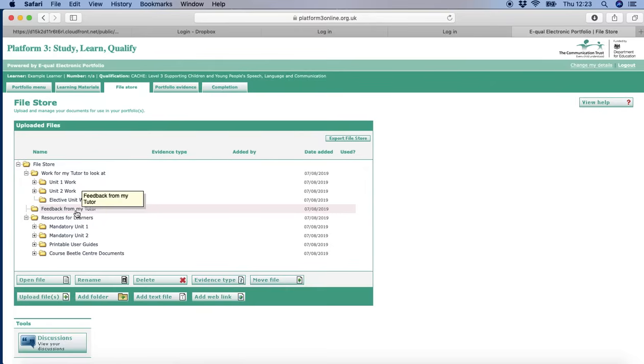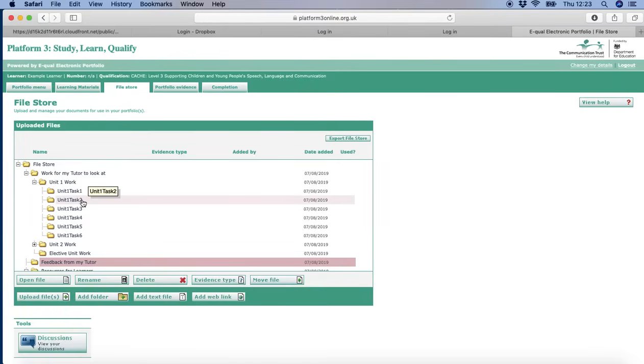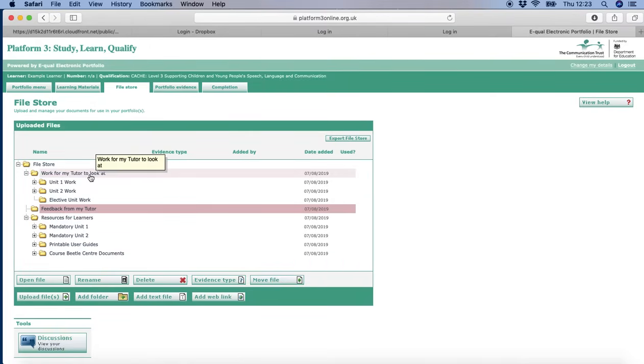It will now be uploaded to the portfolio. You don't have to worry about that task anymore. Tick it off in your mind, and you can crack on with Unit 1 Task 2, and that will be the same for each of the tasks. So over here is where you submit your work under Work for my tutor to look at. And over here, the feedback from my tutor, that is where you'll see what they have to say, whether you might need to just make a few changes, and whether you've met the success criteria. So that's all fantastic. And over here, you'll find resources for learners.